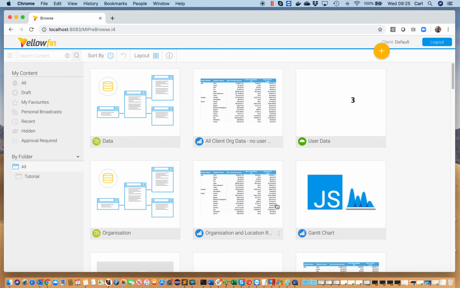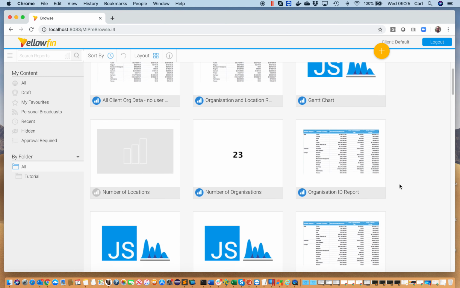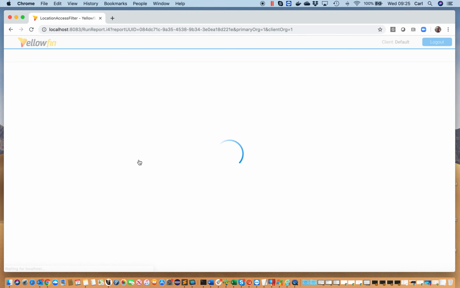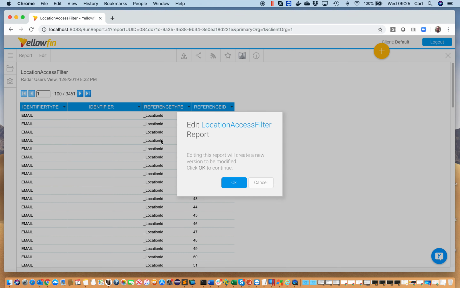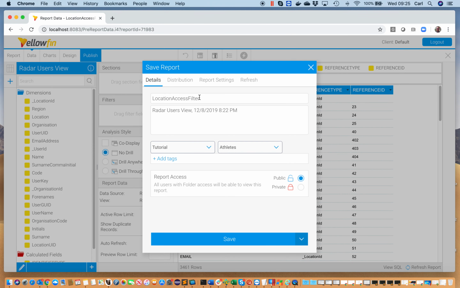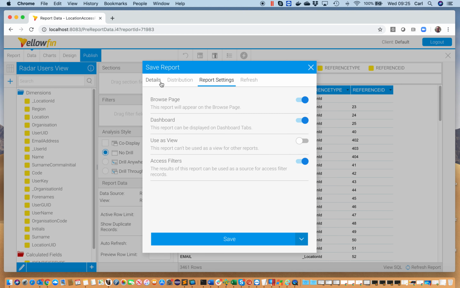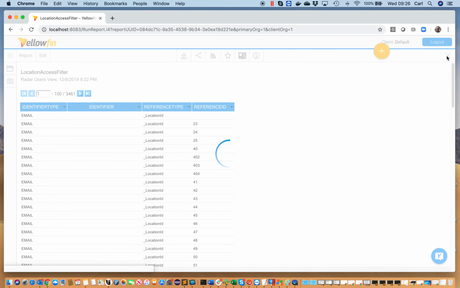One quick thing, I'm just going to quickly circle back round to that report. I did mean to mention this a moment ago, so let me quickly grab that report. Again, that location access filter report. When you do publish this report, it's very important to ensure that you turn on this section. So when you go to publish it, when you give it its name, ensure you go to report settings and flick this switch to say this can be used as an access filter. Okay, I did mean to mention this before, my apologies, but it is really important. Without doing that, the data source side of things will not pick up this report as an access filter. Okay, so you do need to have that switch turned on. And that should be that.